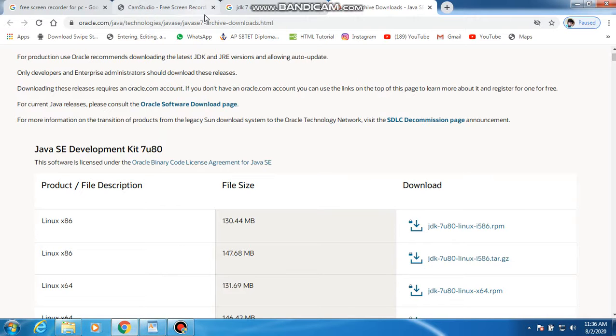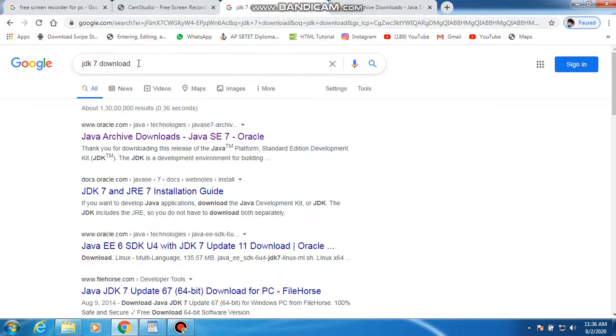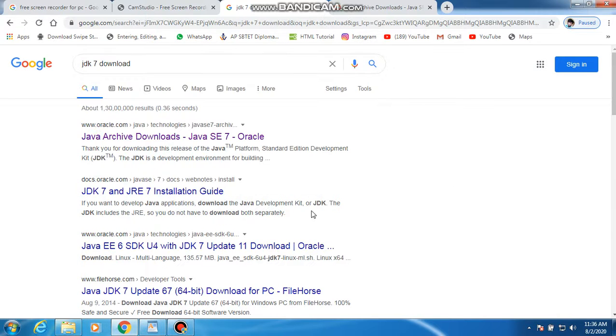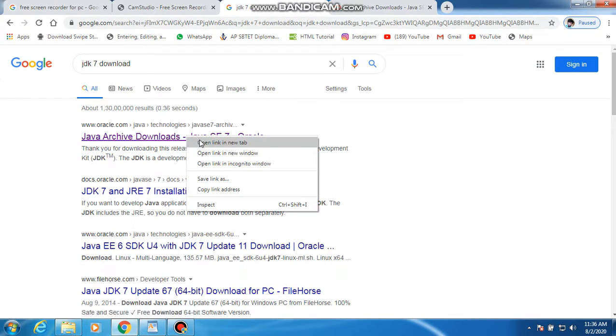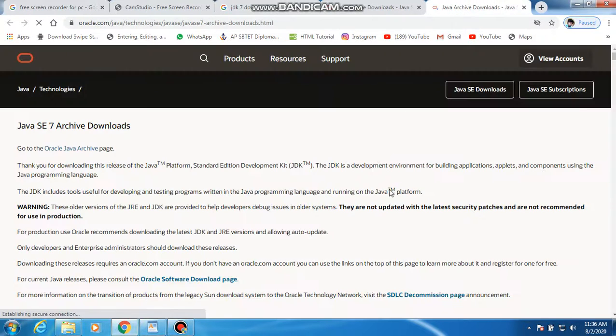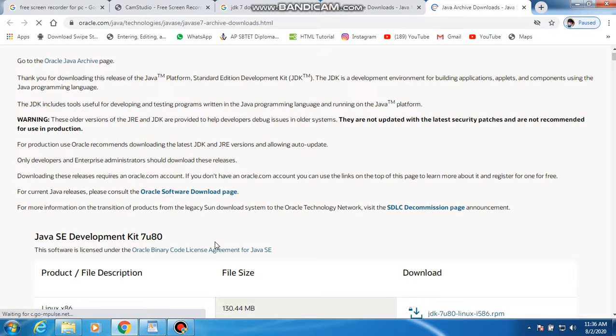Okay students, you can type in Google which version you want to download. Here I give an example: JDK 7 download. It will display a list of websites, and you can click on this website. It will show like this. Look here.